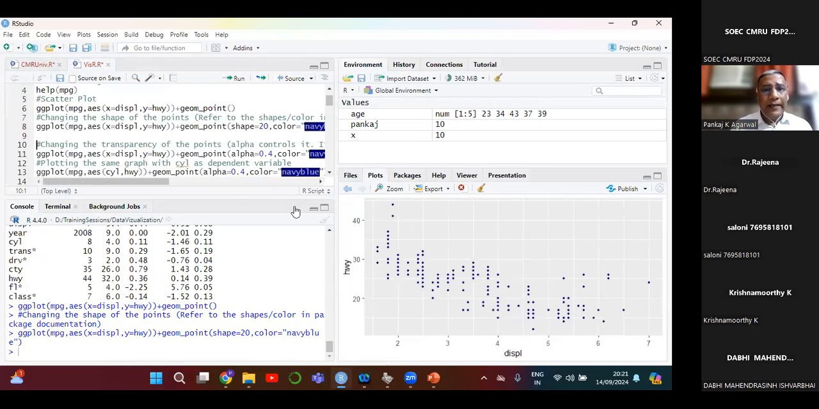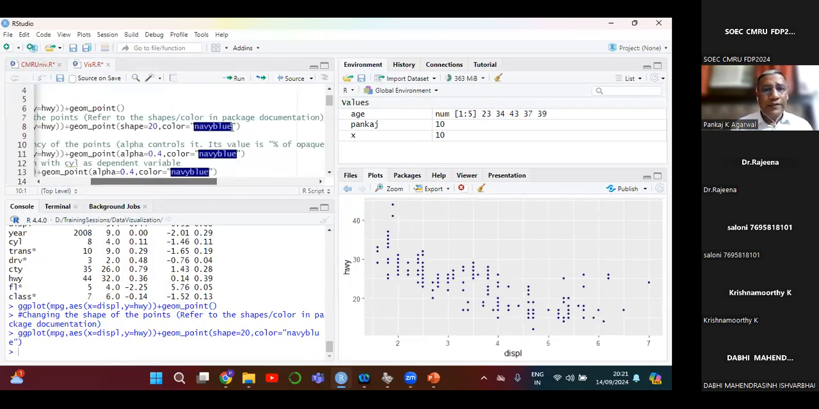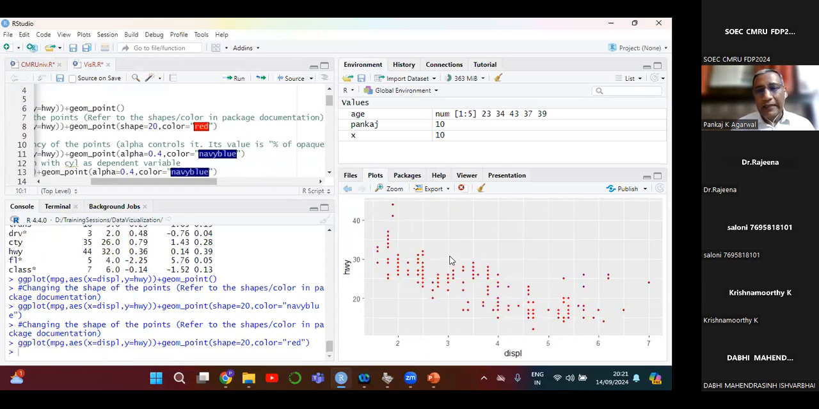Now, maybe some of you like red color, right? Most of you are much younger than me. Maybe red is still your favorite. There was a time I used to have red color as my favorite. Now, not anymore.